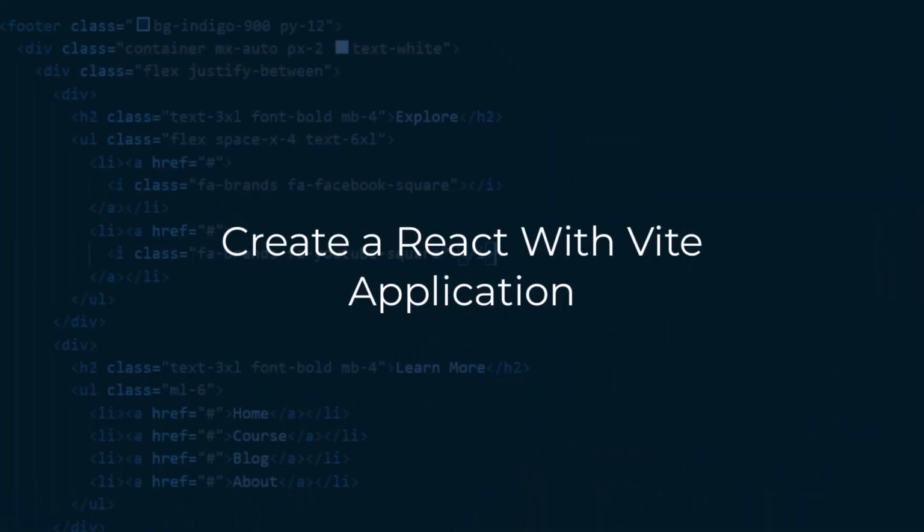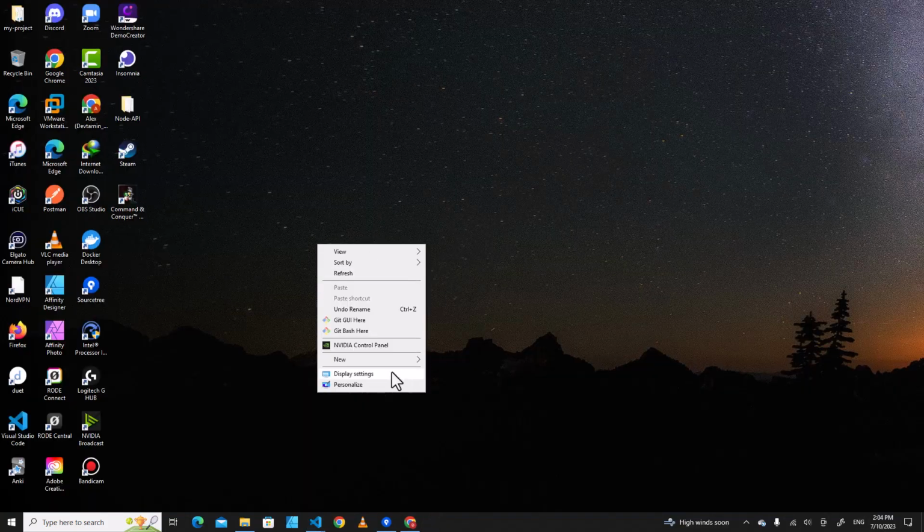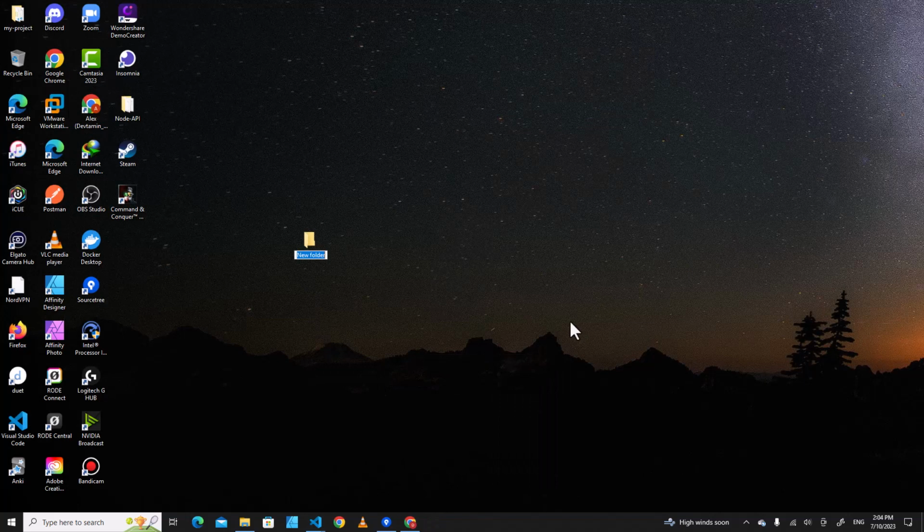Alright, let's go to desktop to create a folder for the project. When you are on desktop, let's create a folder over here. I will name it React-Frontend.